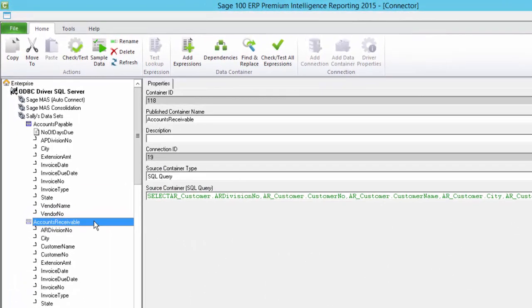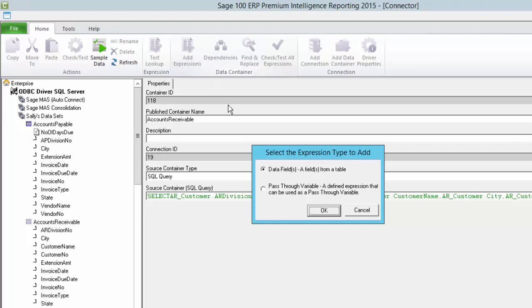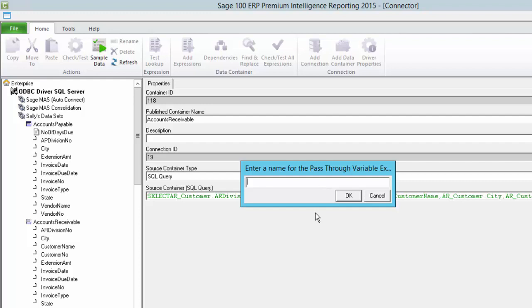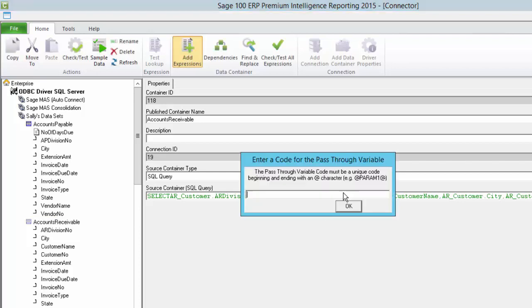I'm going to select it, click Add Expressions, and then choose Pass-Through Variable. I'm then asked to enter a name for it. This is the expression name. I'm going to call it Invoice Var. After clicking OK, I then need to enter a code for it.